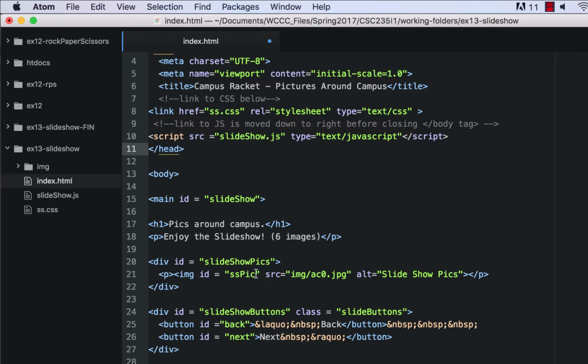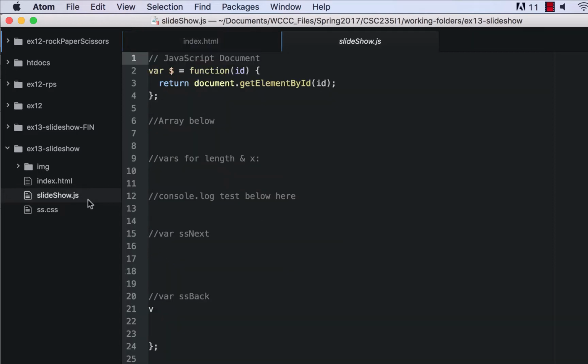Notice our picture is going to show up in this SS pick area, okay? And we're going to have to get IDs to kind of find things and all that. So we are going to have to leave this open. So I'll just save what I have so far. And then we're going to go into our slideshow.js.